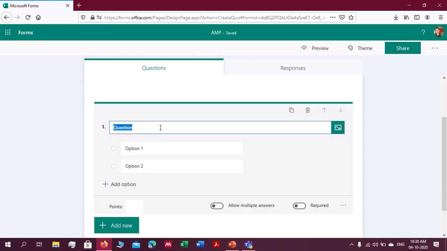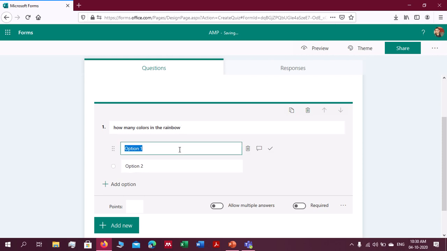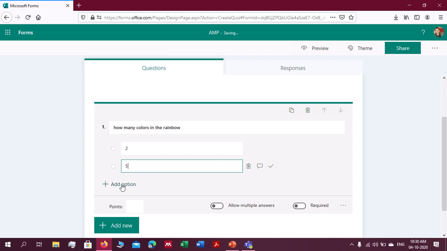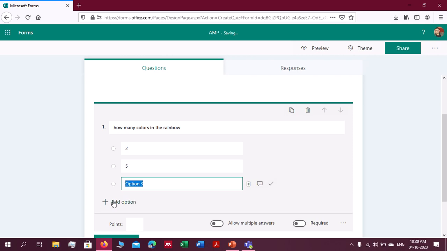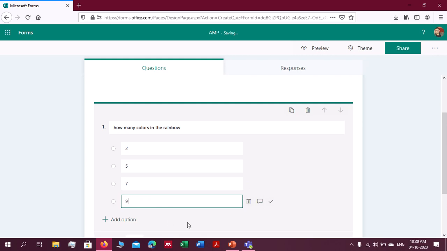You can type the question here, like this is question number 1, and you can type any question. Like, I am having a question: how many colors are in the rainbow? Okay, then you can check the options 2, 5, and add more options. There is an option to add more options, 3, 4, 5, any options you can add, like 7 and 9. These are the options.